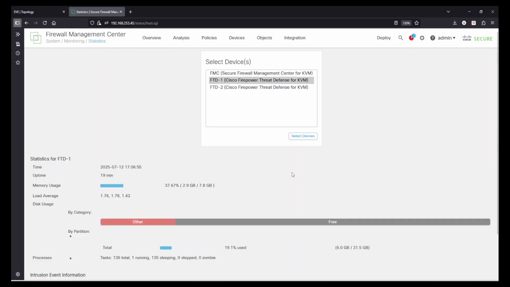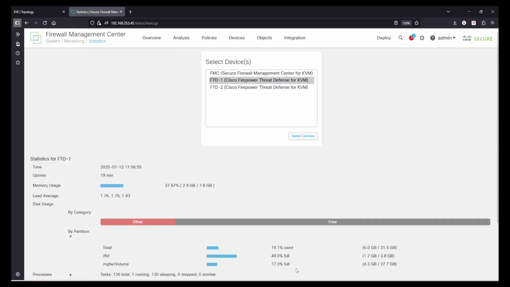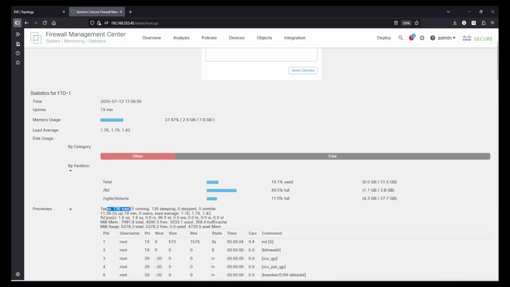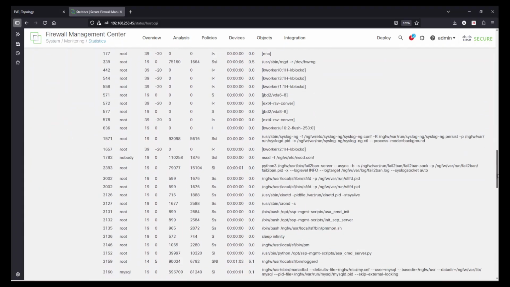Now it shows you similar information for the FTD. You can see my FTD is up for 19 minutes. This is the current time. Load average is a bit on the higher side because it's greater than 1. By partition, you can see /ngfw is 49% full, and then the NGFW volume is 17% full. The total values listed here are the same as the FMC. To get that top kind of output, you can just hit here and you can see one running, 135 sleeping, 136 tasks total, how much memory there is, how much swap there is, and the buffer cache and other memory information.